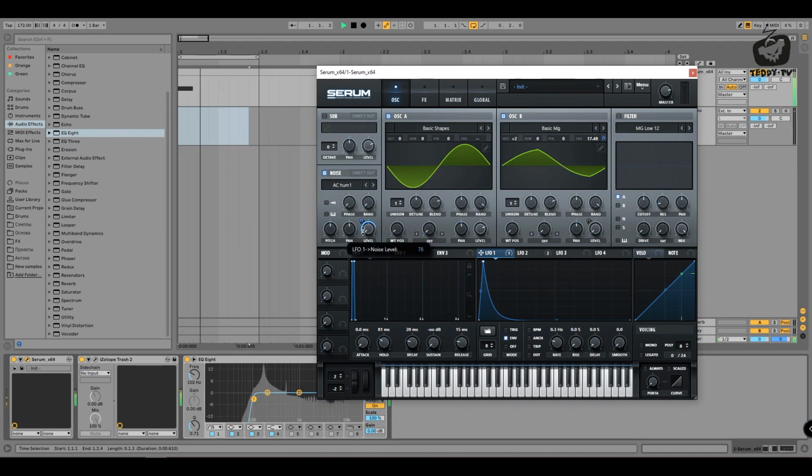There is endless variations, so be creative and try to get different sounds and see how you like them.